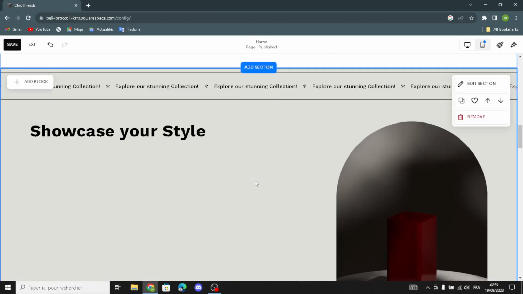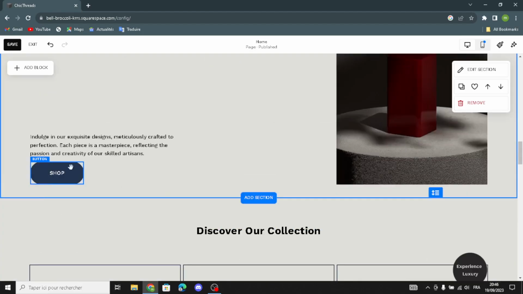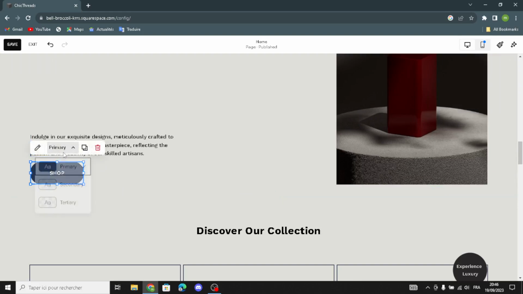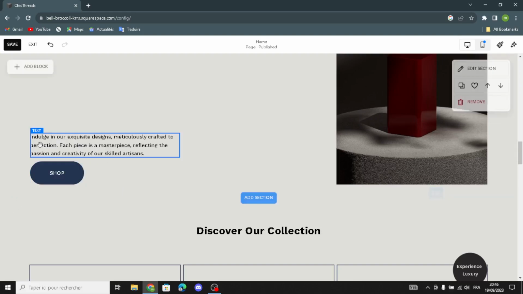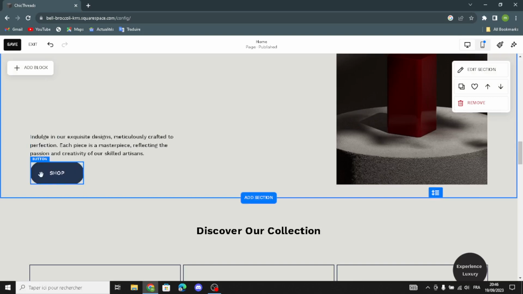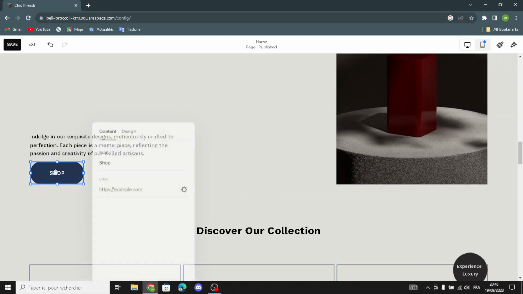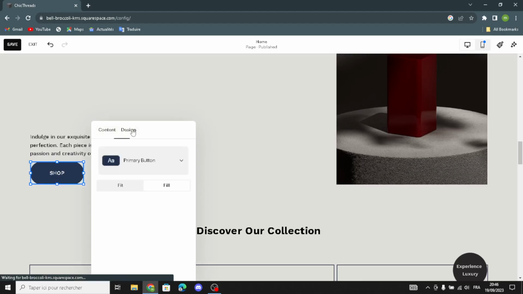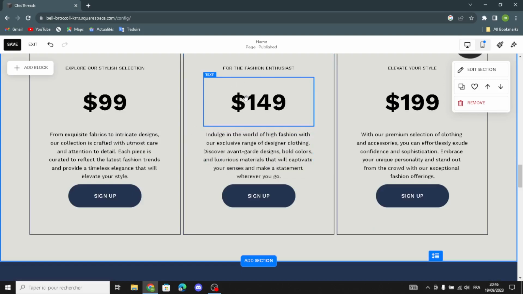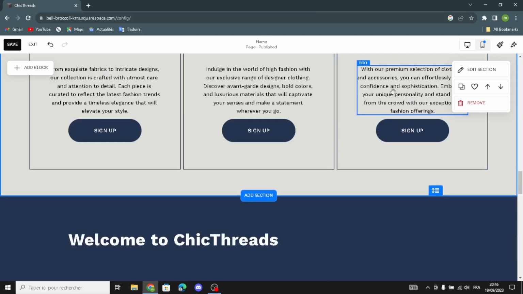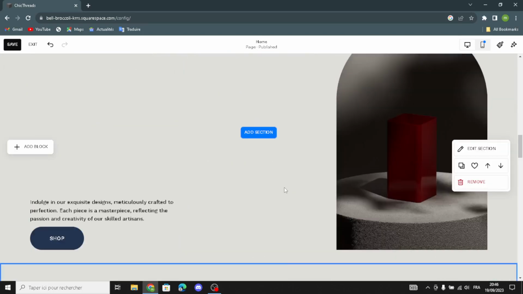So that's it. You can edit the labels, the button. You can here change the color of the labels. You can change the text on it. So that's it. Here you can change the text. You can generate your text. If you wanna save some section, just click here and it will be saved. If you wanna remove some section, just click here and it will be deleted.